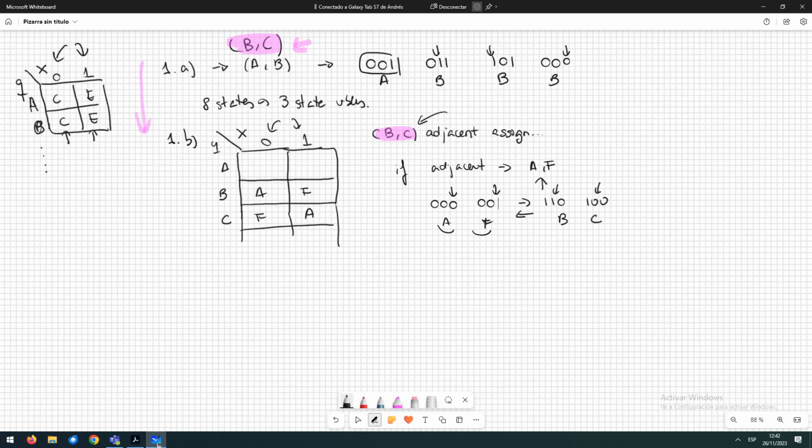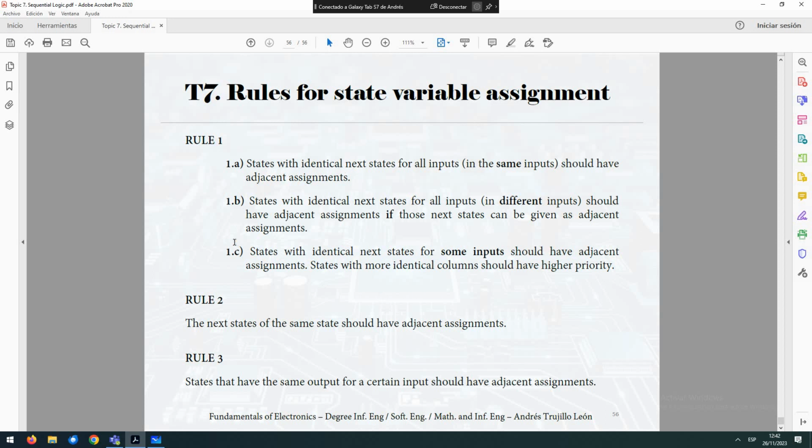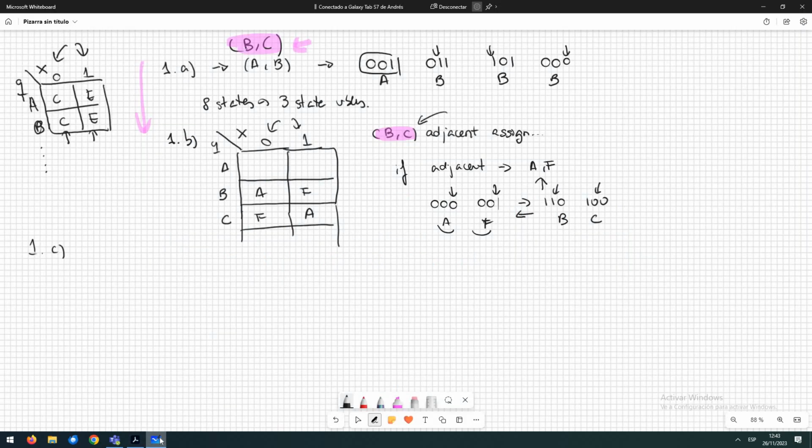So we are going to continue with rule 1C now. Rule 1C says that states with identical next states, at least for some inputs, should have adjacent assignment. And you know, the more inputs they have the same, the higher the priority of the adjacency of these states should be. So again, I'm going to give you an example. For rule 1C, we are going to imagine that we have this state output table.